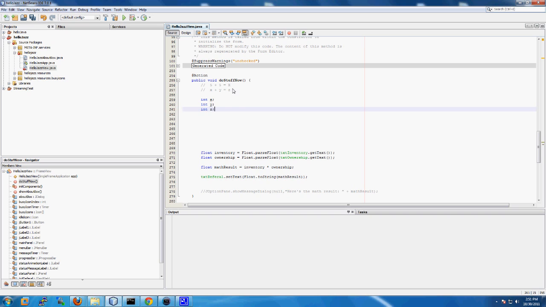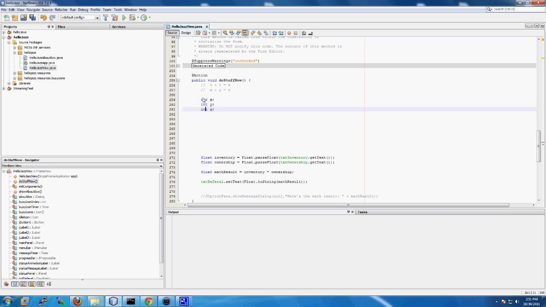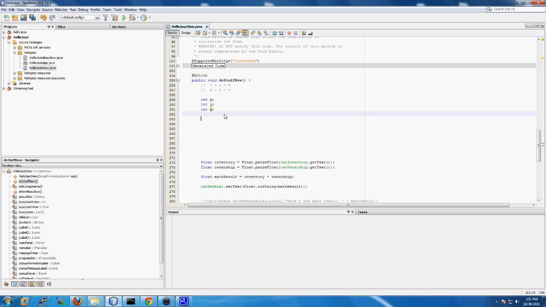Okay, good. Now, these variables are declared in memory. x is going to be an integer, the symbol y is going to be an integer, and the symbol z is going to be an integer. And by symbol, I just mean character, or set of characters.